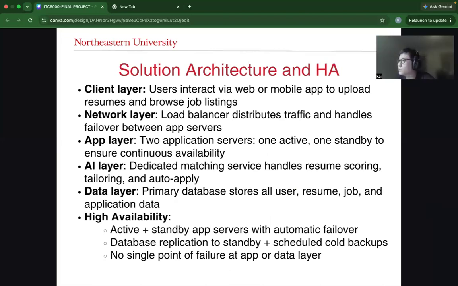All right. So now we're talking about architecture. We will start from the very top, which is our client layer. This layer handles all the resume uploads and also browsing the job information from the job market. Once we have that information, the traffic goes to our network layer. Here we have a load balancer. It will distribute the requests between the two app servers. These two app servers are located in our app layer. One server is always active, and one server is on standby.